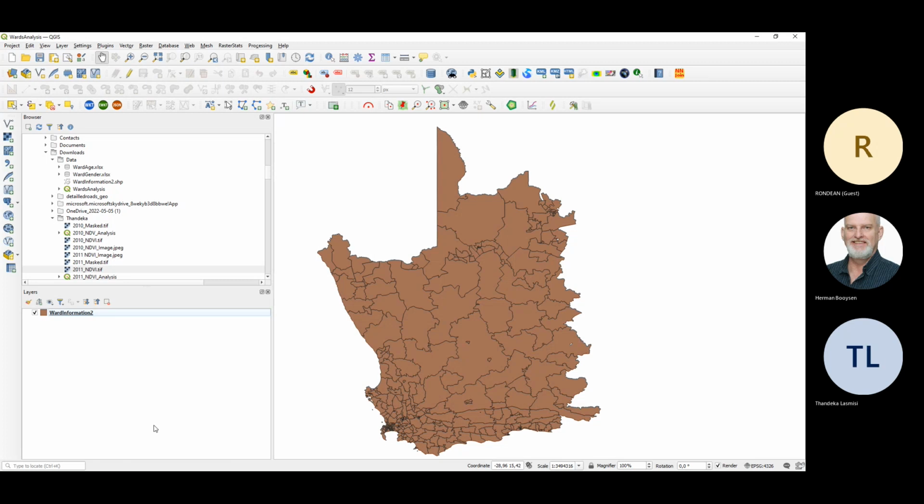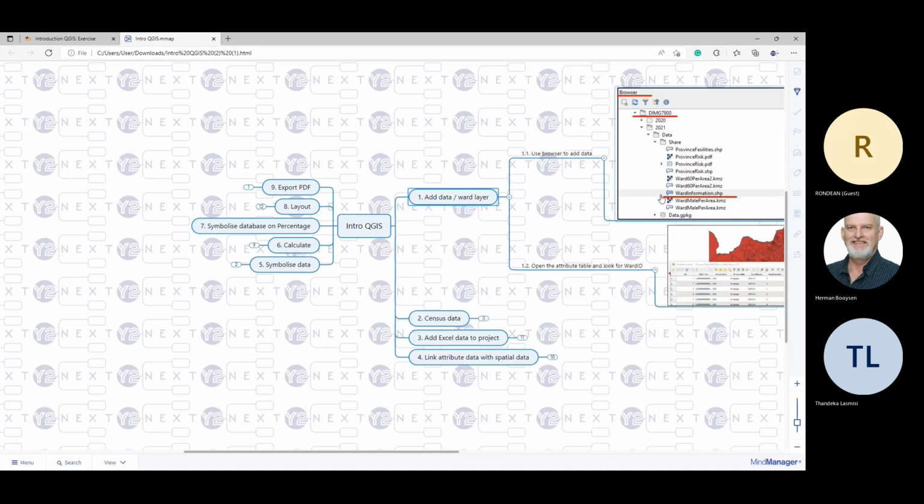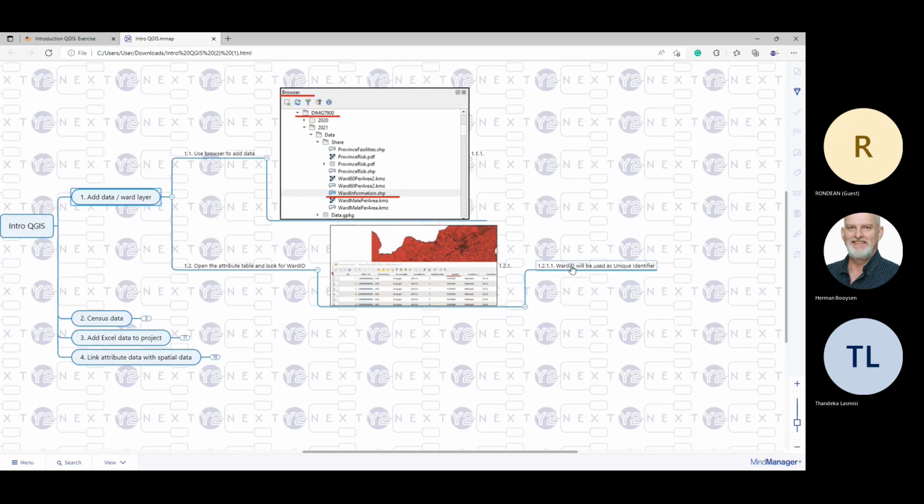Okay, so the next one, if I go back to my mind map, the next one that we want to do is to add the census data or the Excel spreadsheet. Remember, we went through this process again. And again, just to remind you, ward ID is very important.